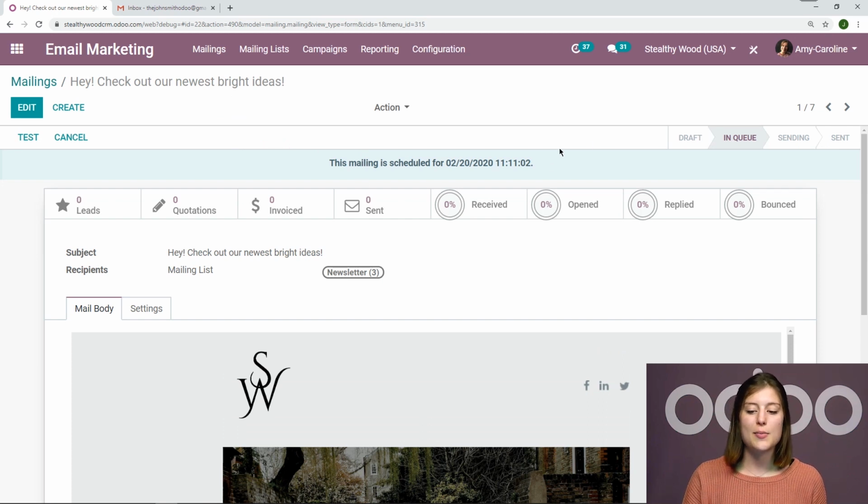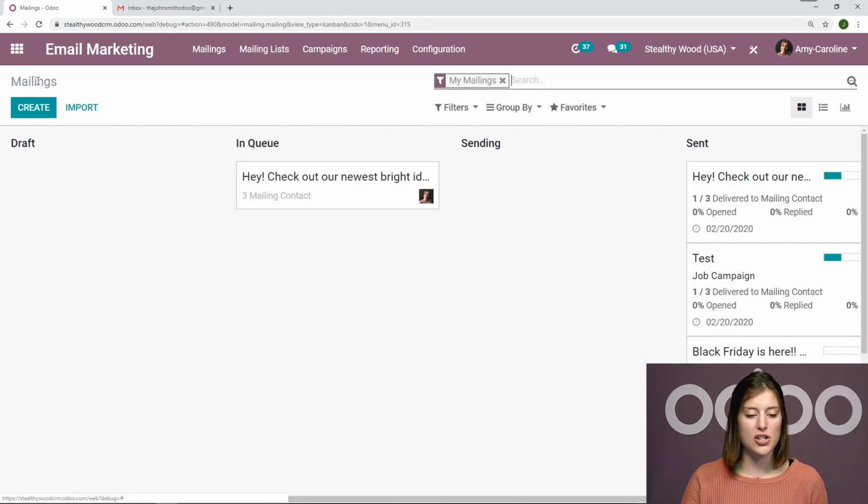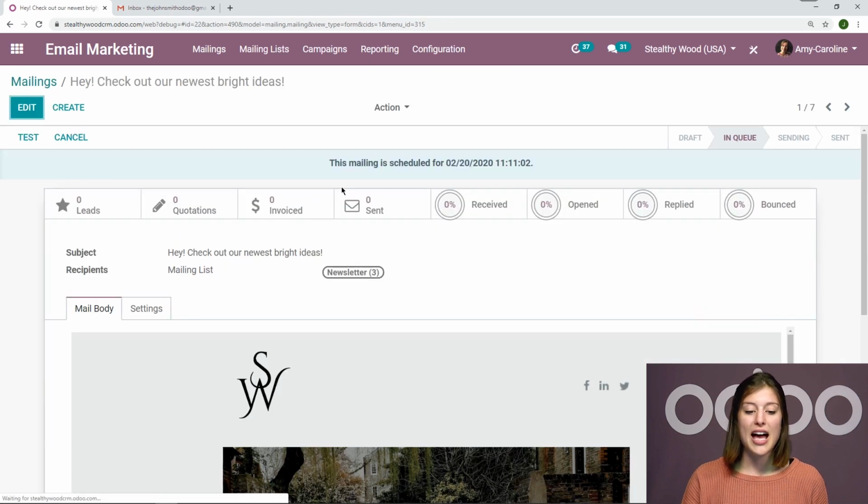Okay, and this is nice because it gives me a bit of buffer time. So it's only an hour from now, but we're going to see that the stage changed from draft to in queue. And we're going to be able to check that out from the Kanban view as well. So it went from draft to in queue. And what's nice when it's in the queue is we can actually cancel it if we need to. So maybe we realize after checking it over again that we made a huge typo in the middle of our email. We can go ahead and cancel it, and that will put it back in the draft stage. But we're not going to do that for now.